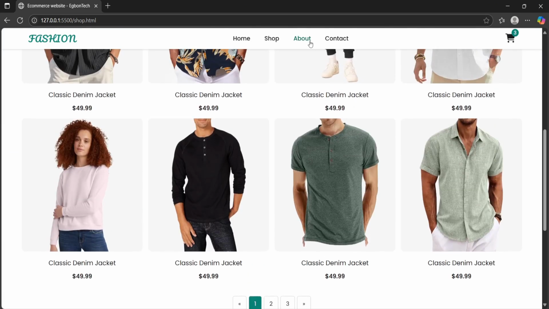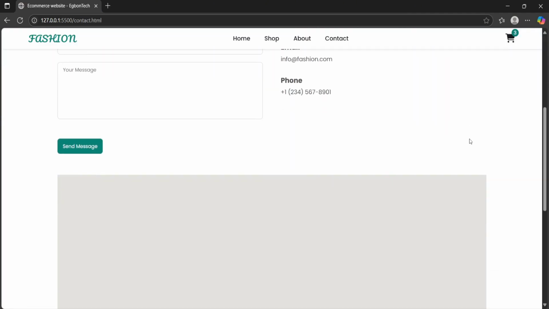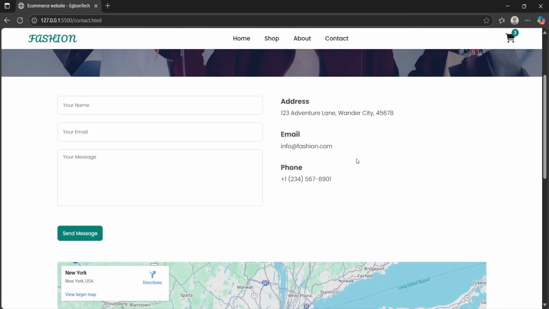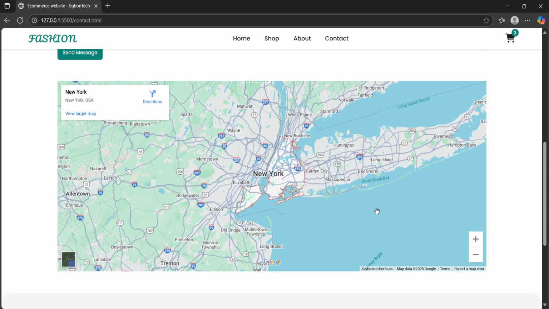Then we're going to create the About Us page. You can see this About Us page right here. And then we're also going to create the Contact Us page. In the Contact Us page, we're going to have this Contact Us form, this info right here. And then we're going to have the map. Okay, this map is going to point to your shop or whatever location you want this map to point to.